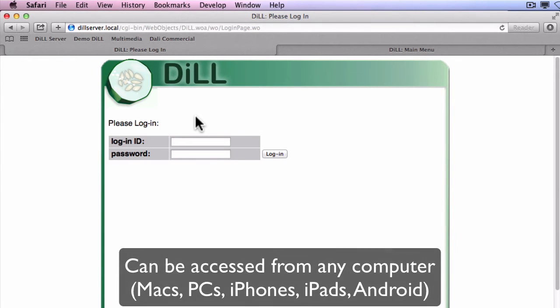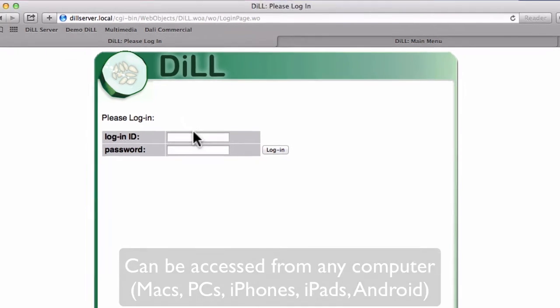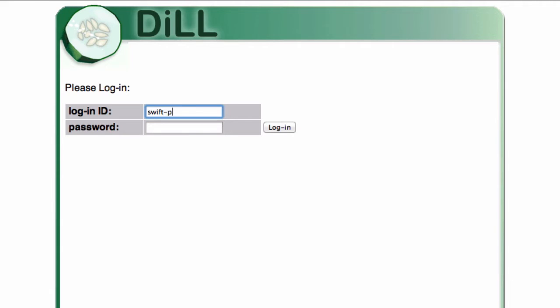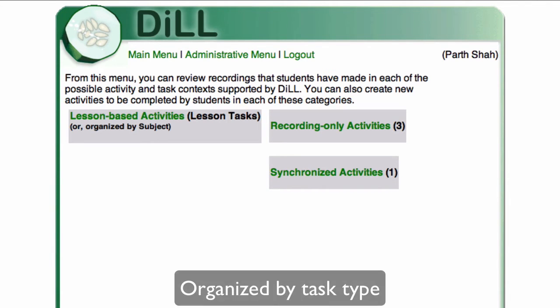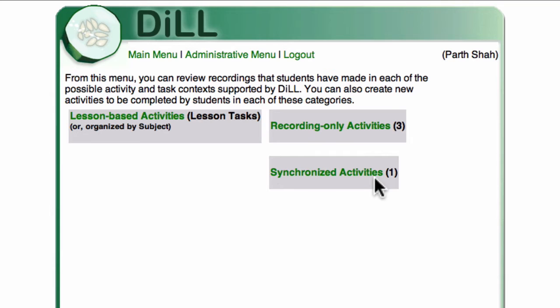Additionally, this website can also be accessed from any computer, including Macs, PCs, iPhones, iPads, and Android devices. Okay, so once you're on this site, go ahead and log in with your credentials. And the first thing that you'll notice are the three types of tasks that we've created: lesson-based activity, recording-only activity, and a synchronized activity.